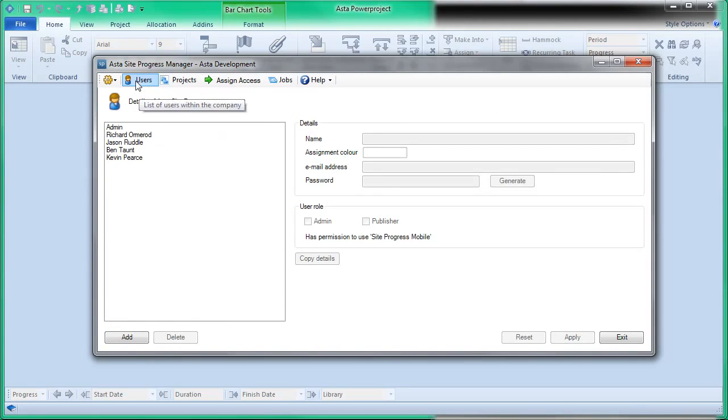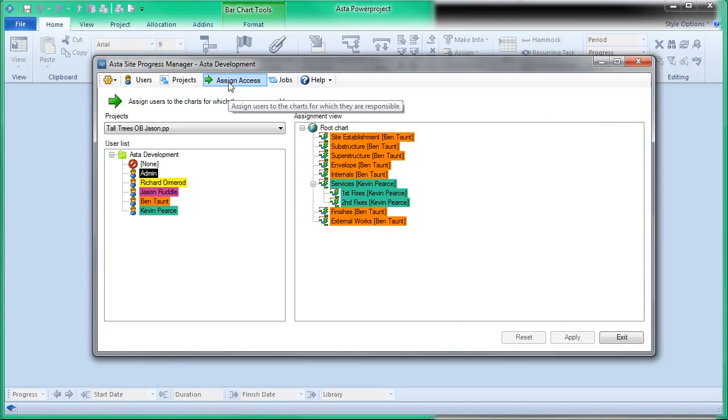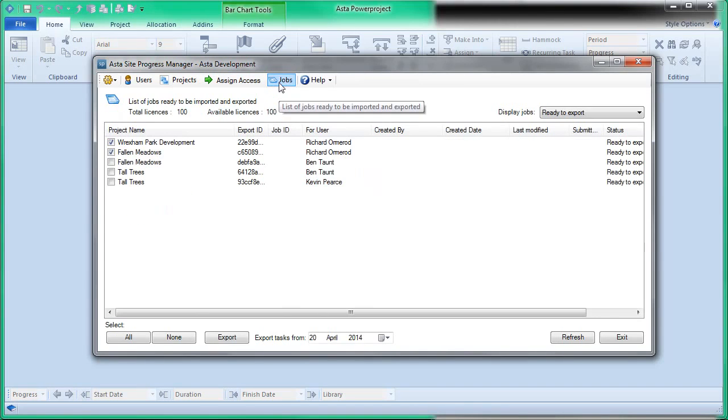You wouldn't set users up that frequently unless people went on holiday or something. Projects wouldn't get set up unless you started a new one. You wouldn't change the access unless somebody's role is changing. You would just be at this point where you would choose to export and import various jobs. But there are certain settings that are worth looking at, that you should adjust before you do any exporting.